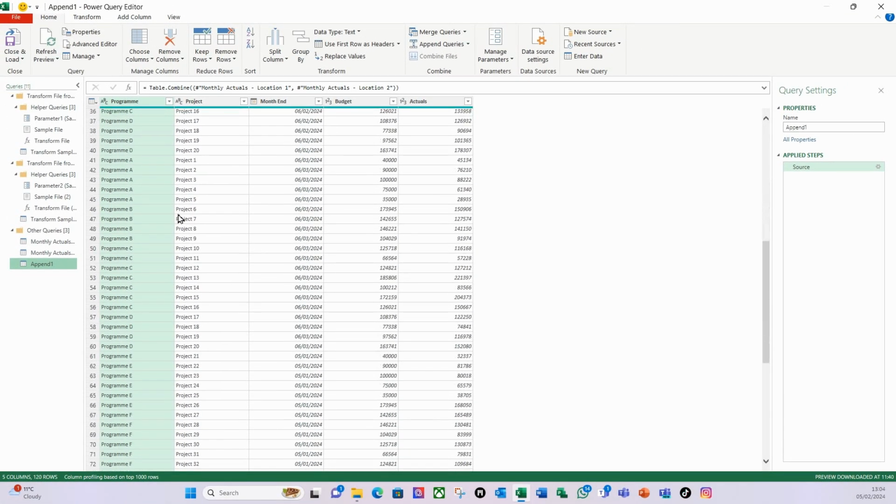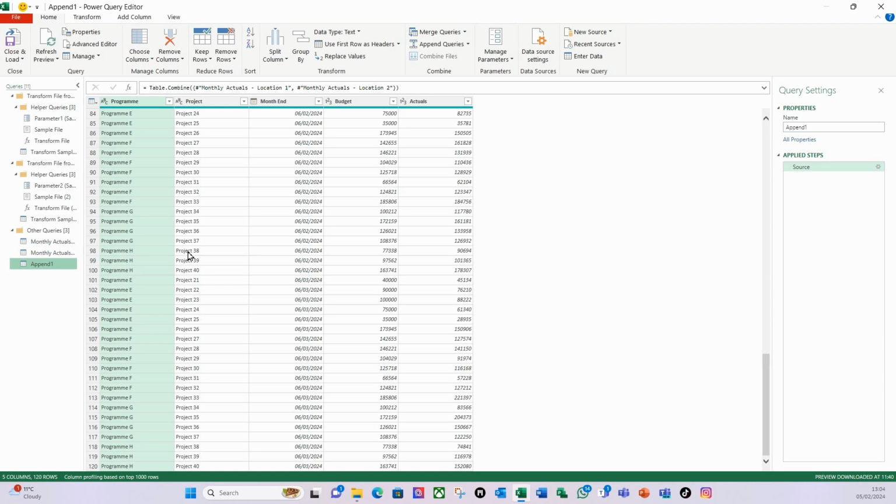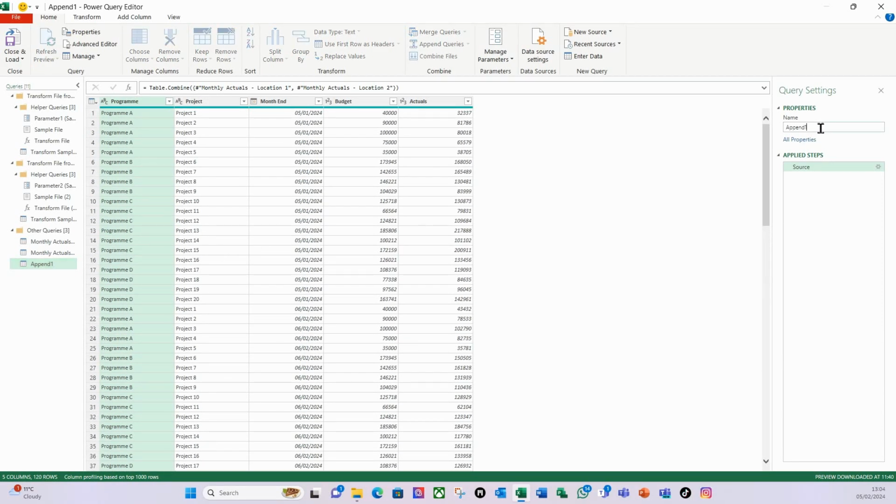So I've now got all those items in the same table, and I'm going to change that Append 1 to budget versus actuals. So I'm going to call this query. So now I'm going to do my transformation stuff. I only want to do it once.